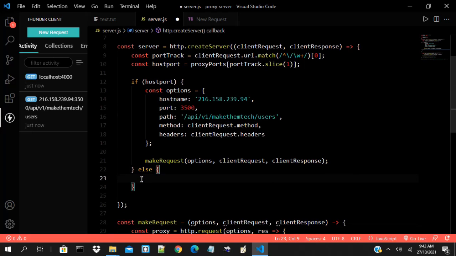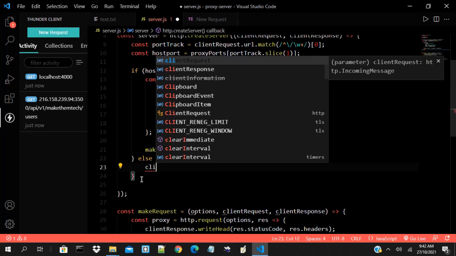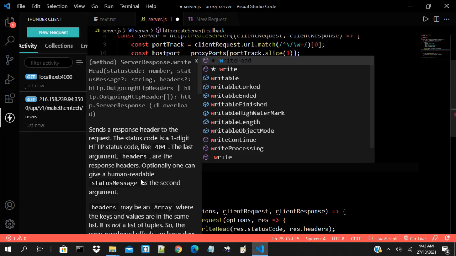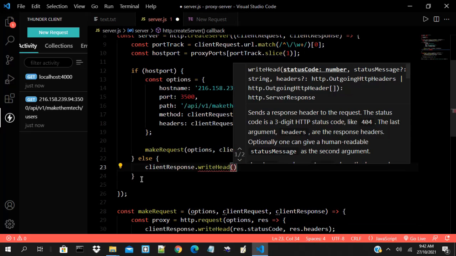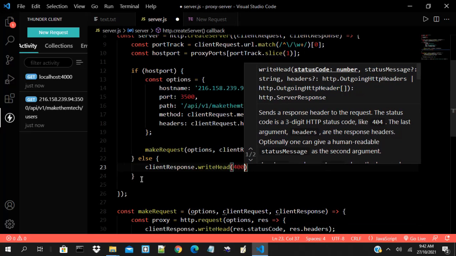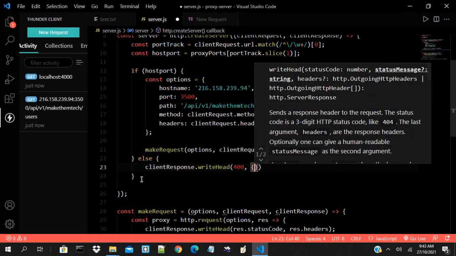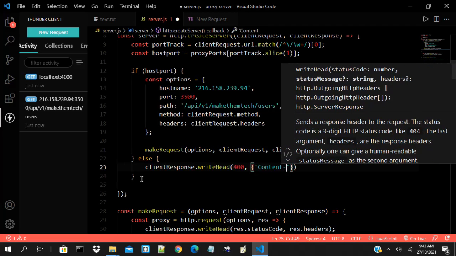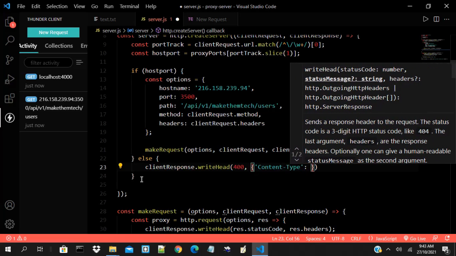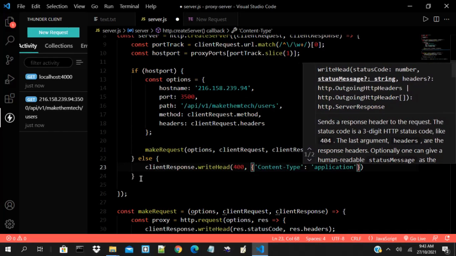Here now we can bring in our client response. Client response dot write head. We just tell the person that, okay, yes, we write the head. We can put 400 as forbidden, in curly brackets, the content type, application/JSON.